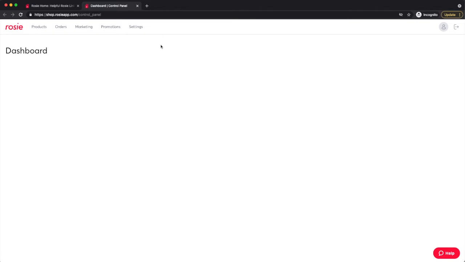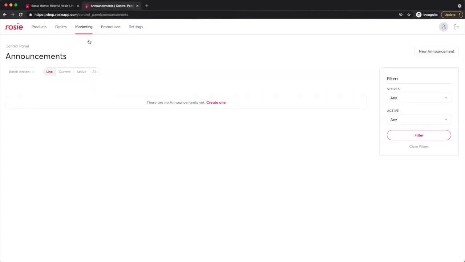You'll notice a selection in the menu bar titled Marketing. Depending on your tier and permission level, you may or may not see all the options in the drop-down. However, if you have access to the control panel, then you should be able to see Marketing and the Announcements link. Announcements are a way for you to connect with your customer when they first visit your e-commerce site.